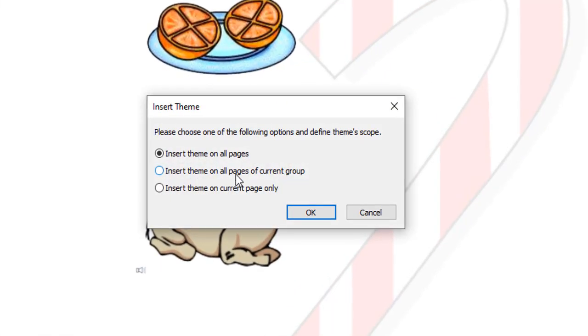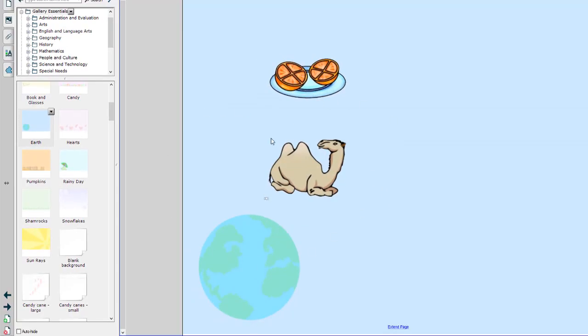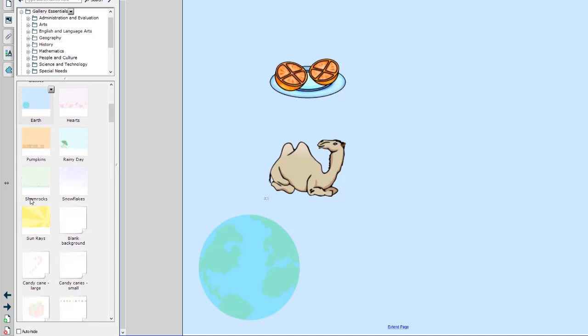Others, when you pull them in, it's going to ask you, are you inserting this on all pages, the current page, or all pages in the current group? Just depends on what you need. I'm going to only do the current page. When I click OK, you will see it applies that. You can differentiate between a background and a theme in the gallery because a theme is a full square. A background has this little corner pulled up a little bit.